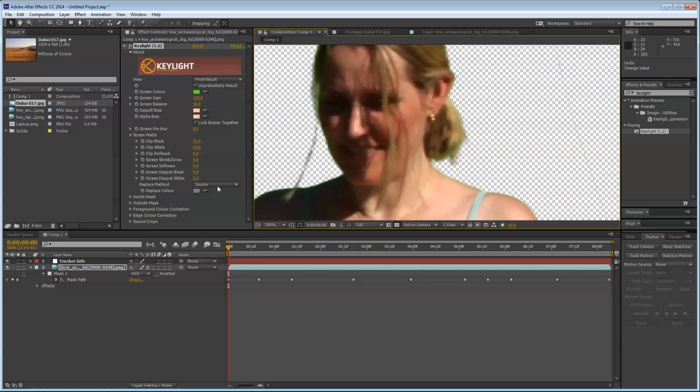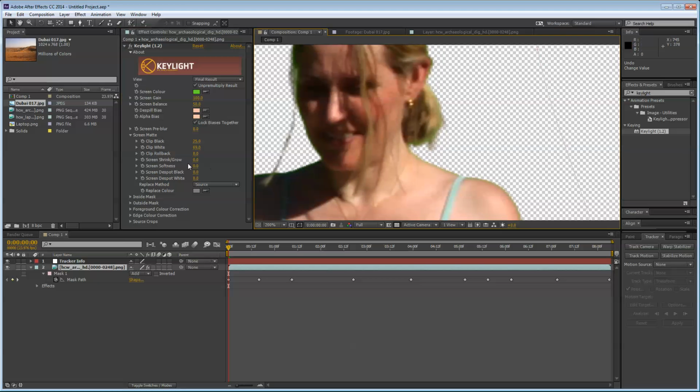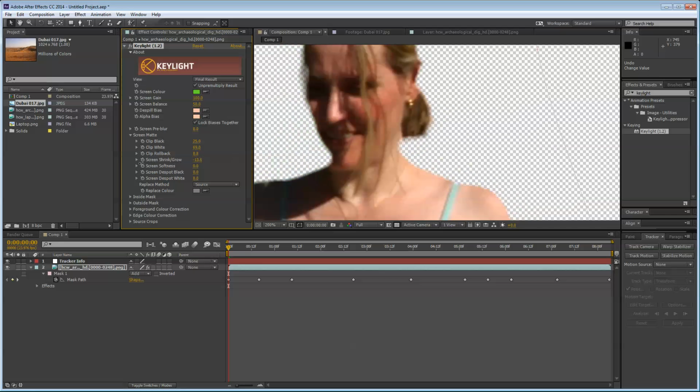So there's a few ways that we can do that, which are kind of nice. First, let's adjust our screen mat here to soften those edges up. So let's look at clip rollback. If we start dialing this down, you can see that it gets rid of some of that. It also creates some weird softening on our edges here. So we'll dial it up a little bit, but not a ton. Maybe like 0.8. We have screen shrink and grow, so we can dial that back if we want.